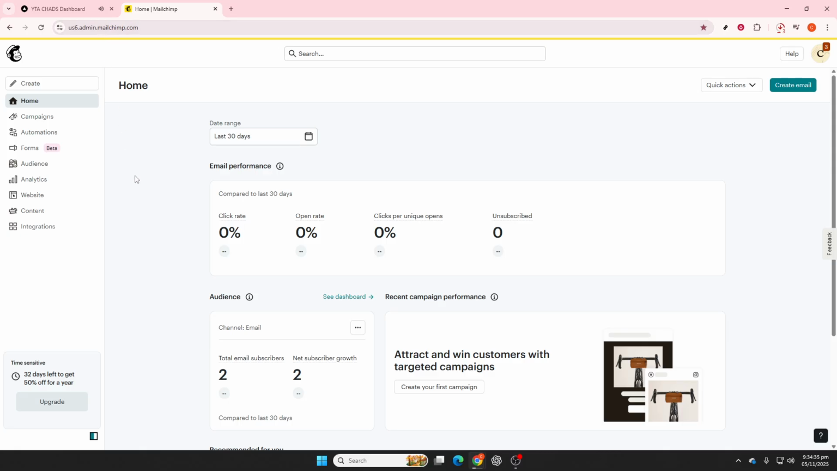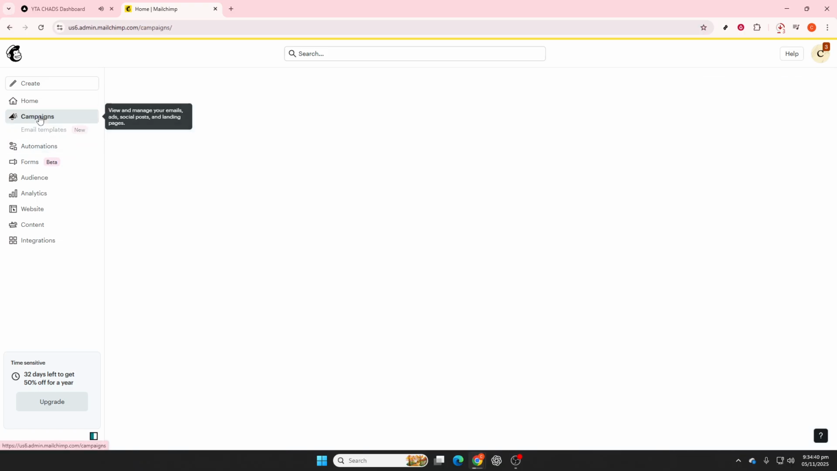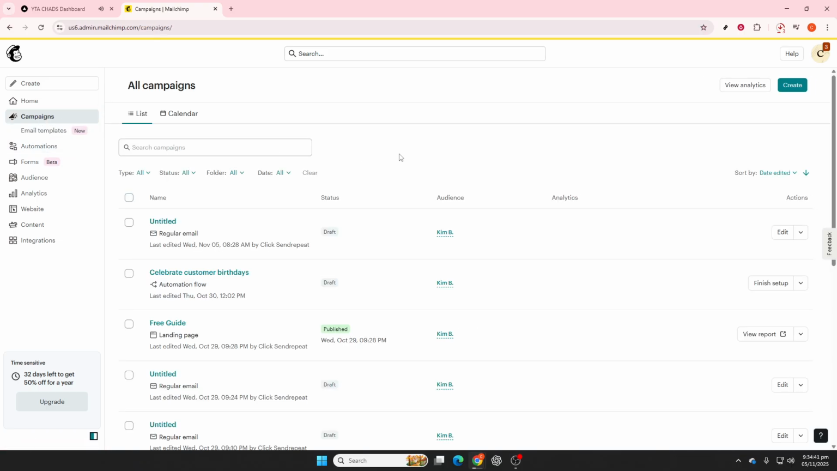Once you're on the dashboard, navigate to Campaigns and then select All Campaigns. Here, you have the option to open an existing campaign or start fresh by clicking Create, then Email, followed by Regular. Next, progress to the design step of your email.